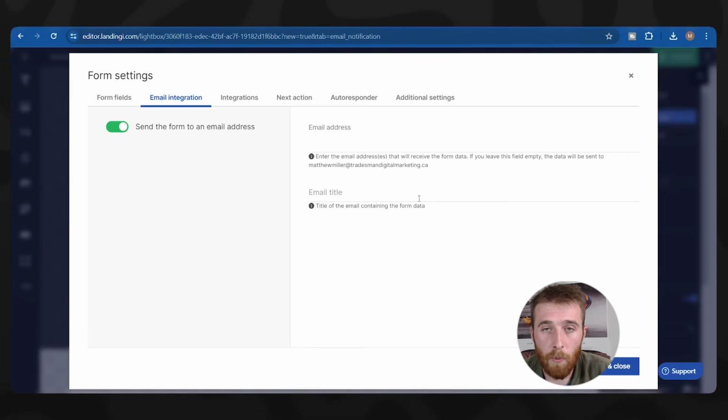So when someone submits a lead or someone emails you through this lead form box, the email will be sent to this email address and it will be titled whatever you titled it here. And that's the actual email addresses you can send it to. And you can send it to a whole bunch of email addresses if you want.